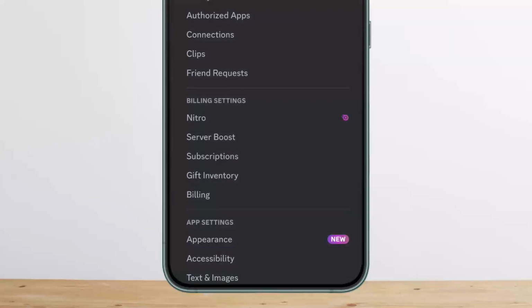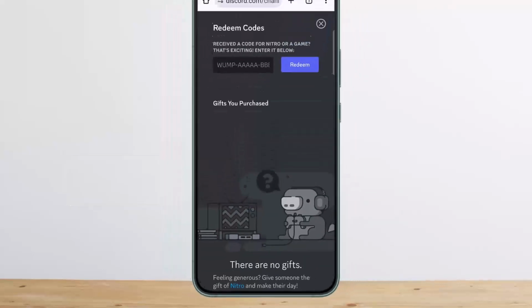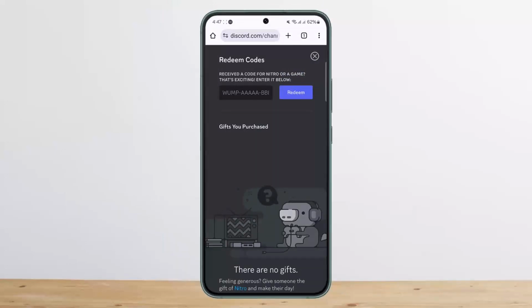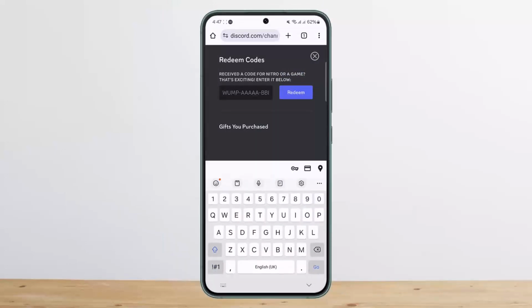Once you tap on it, you'll get these options. Down below under billing settings, you can see the gift inventory option. So you want to tap on gift inventory and you can see "Received a code for Nitro or a game? That's exciting. Enter it below." So you want to tap on it and here you want to enter your code and then tap on redeem and your code will be redeemed. So this way you can redeem your Discord Nitro code or the Discord code.